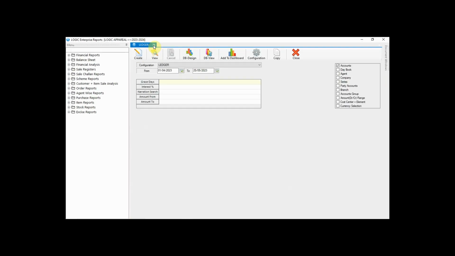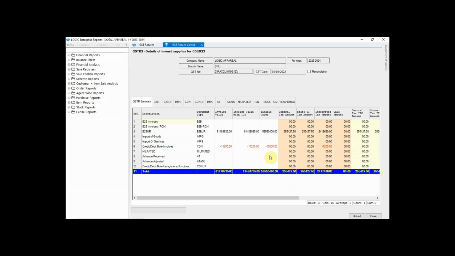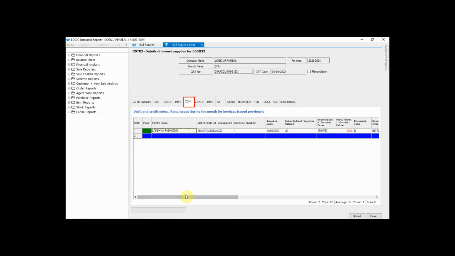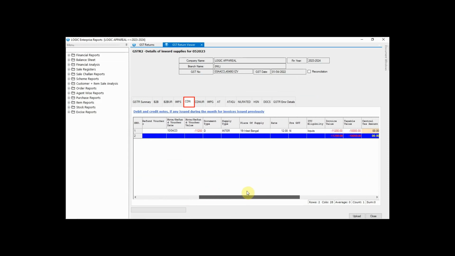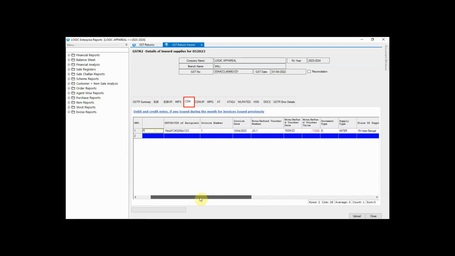Now, let us see its effect in the GST return. So, in this way you can generate a journal voucher for debit note and later track its impact on GST returns and ledger.